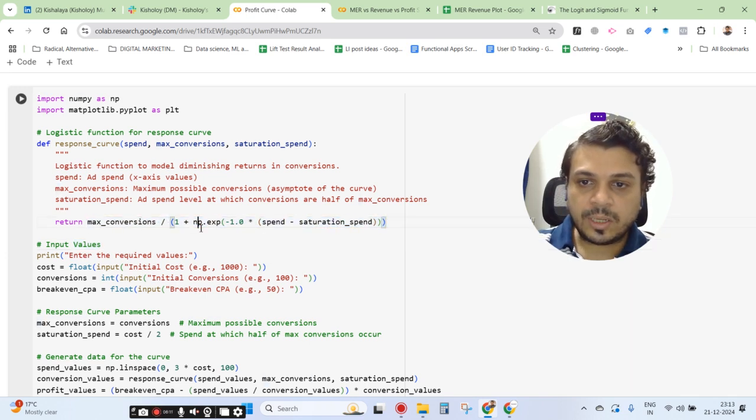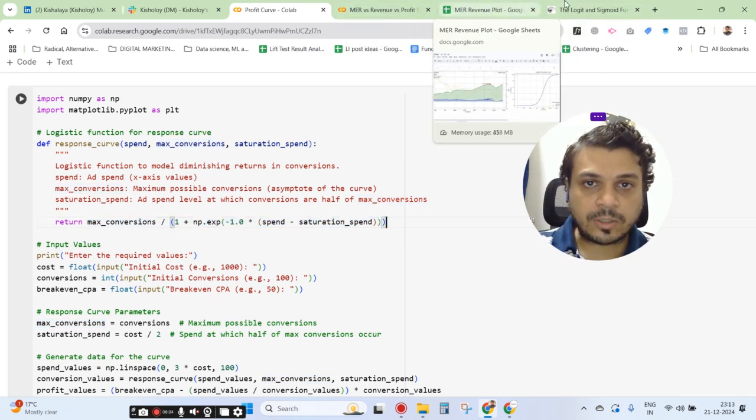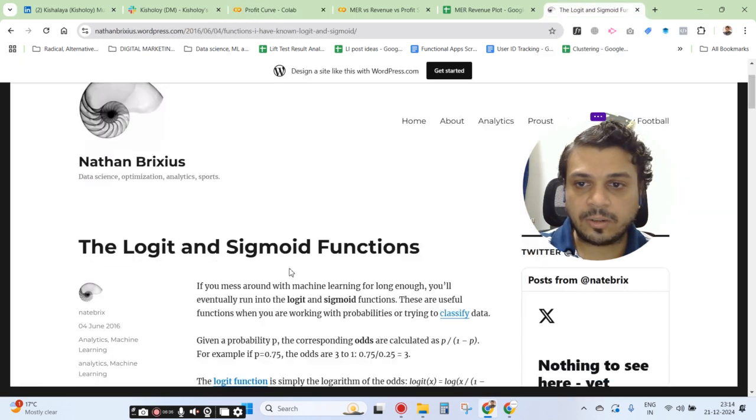So you can see what is being done here. Like I said, np is numpy, but it's simply 1 plus e to the power minus 1 into this thing here, spend, which is the spend minus saturation spend. So this is returning this value, maximum conversions in the numerator, and this is the denominator. I'll show you the equation that this is derived from.